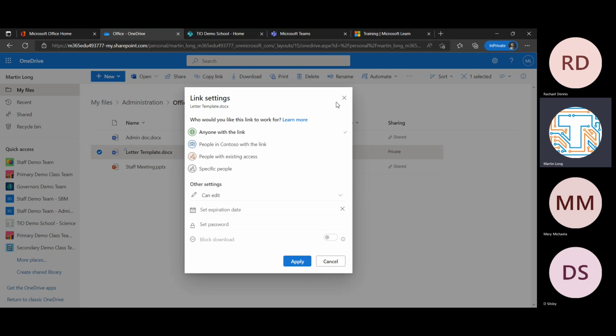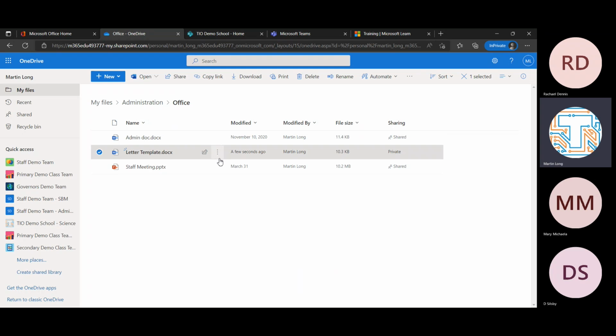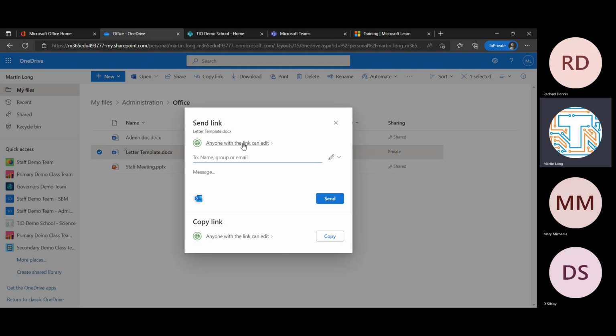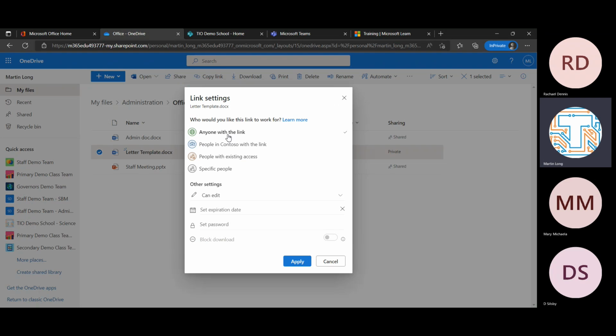So if you click that button, I'll just do that again for you. It's into share and then click the link at the top. It's anyone can edit. You can have people within your, so instead of Contoso, it will say your school, or you can have people that have got existing access, or you can say specific people. I'd urge you to choose specific people. But if you want to leave it as anyone with this link, you can decide whether people can edit, review and add comments, or just view.